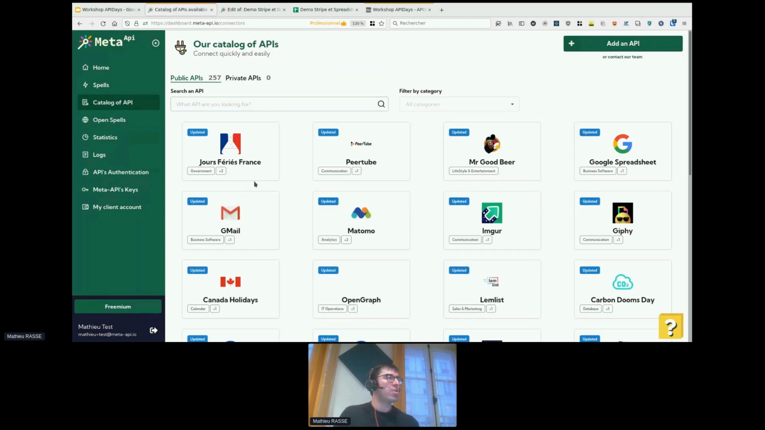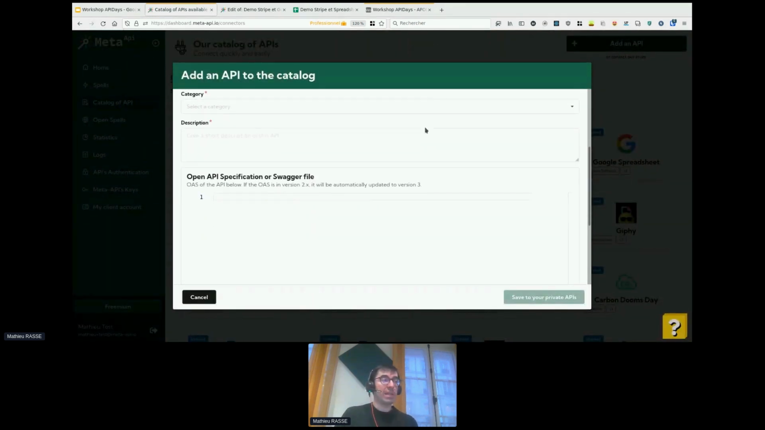You will also find our catalog of API. There are two parts inside this catalog: public API and private API, because our platform is very open about what you can connect on it. All these API are managed by the team, but you can add your own API yourself if you have, for example, a private API, or you want to add an API not yet inside the public catalog.